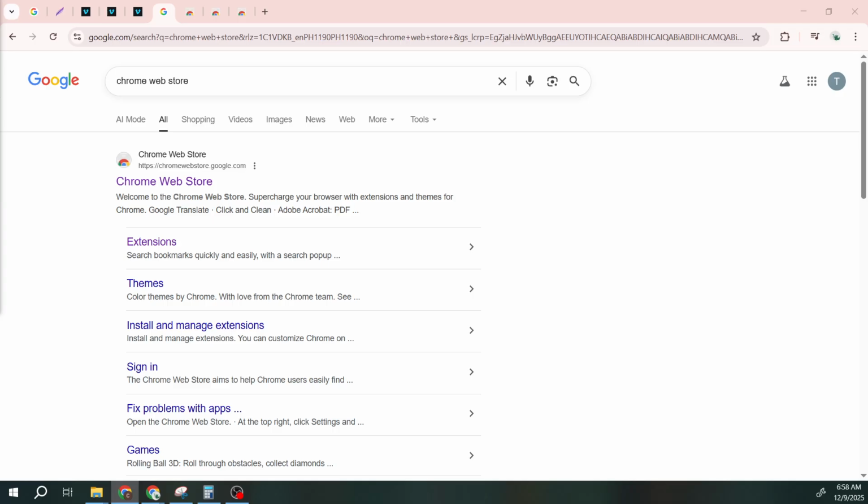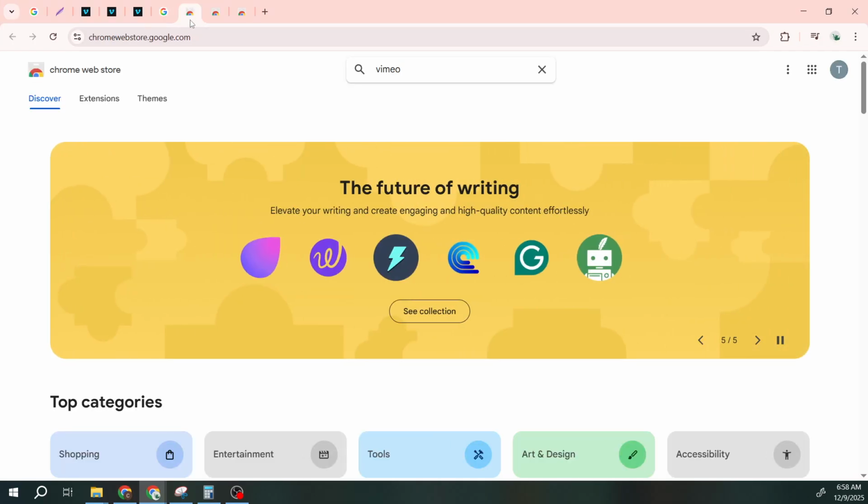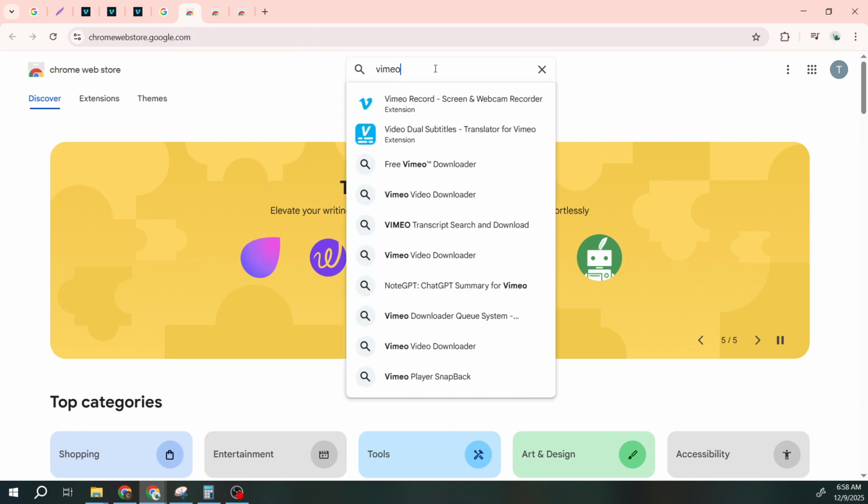Start by opening your browser and searching for Chrome Web Store. In the results, look for the official Chrome Web Store listing and open it. Once you're there, use the store's search bar to look up Vimeo Record. You're looking for the Vimeo Record Chrome extension, which lets you record your screen, your camera, or both right from the browser. On the extension page, click Add to Chrome.